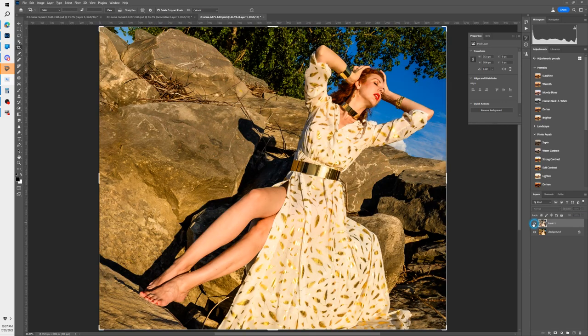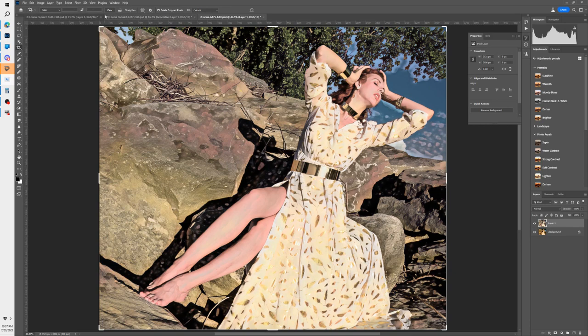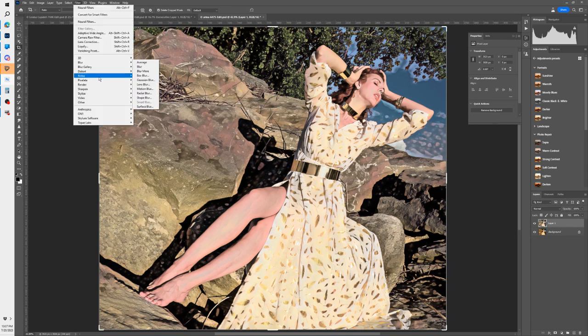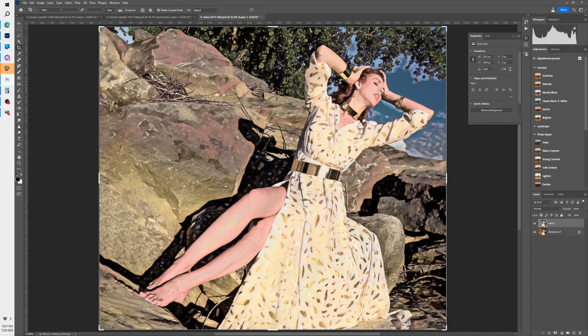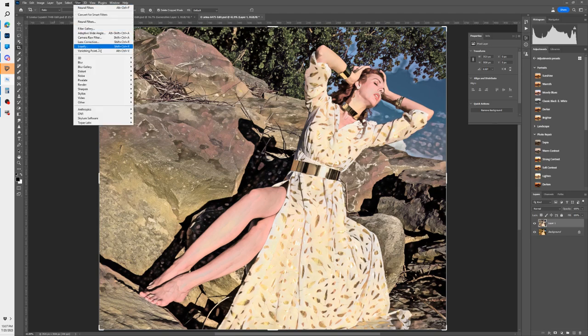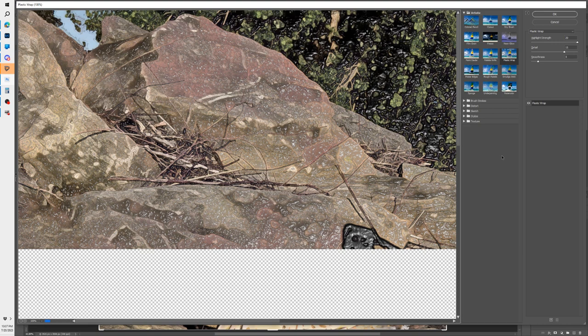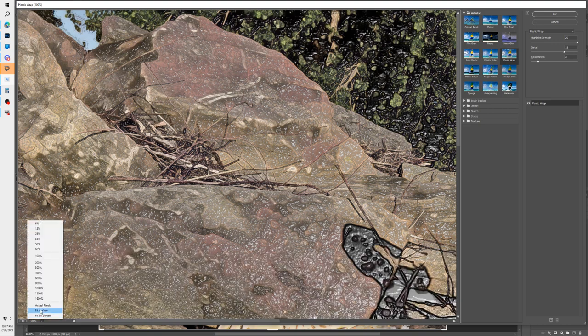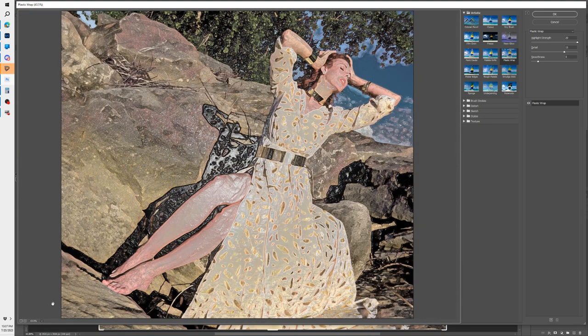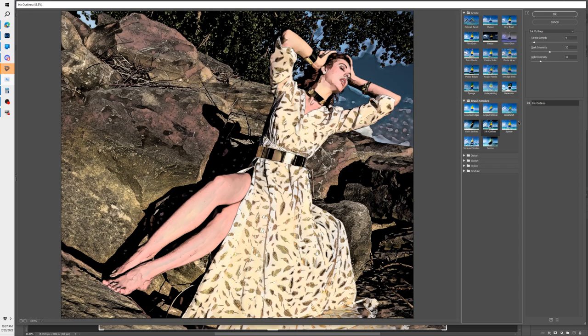So, you do some interesting things. And then there's the usual filters as well that you could always use. Filter gallery. So if you're in 8-bit, then you get more filter gallery stuff. Let's go to 100%. Let's go fill, fit. And now you've got all kinds of filters: rough pixel, poster edge, sponge, distort, brush strokes. So you've got some very, very different effects happening here.